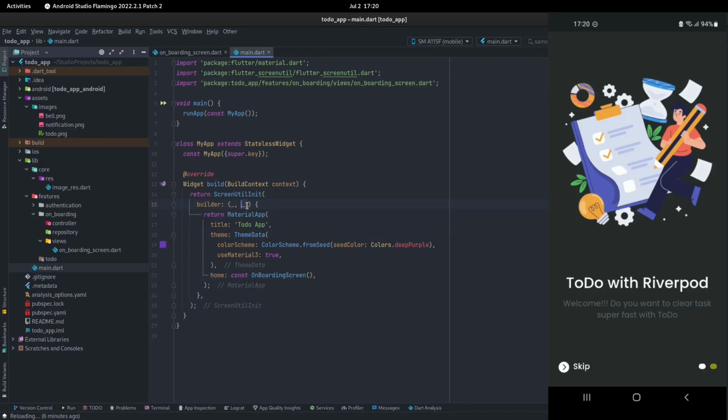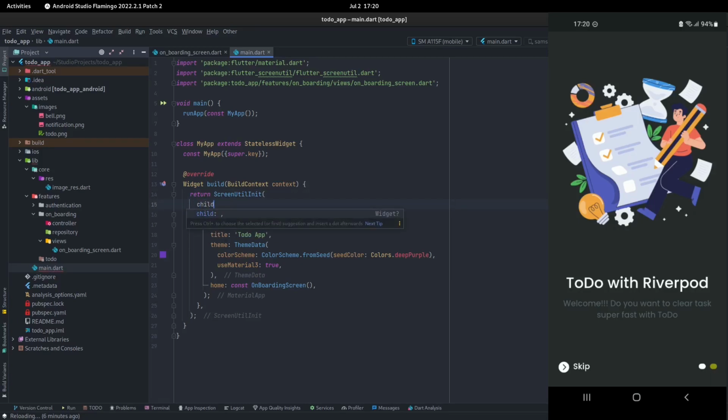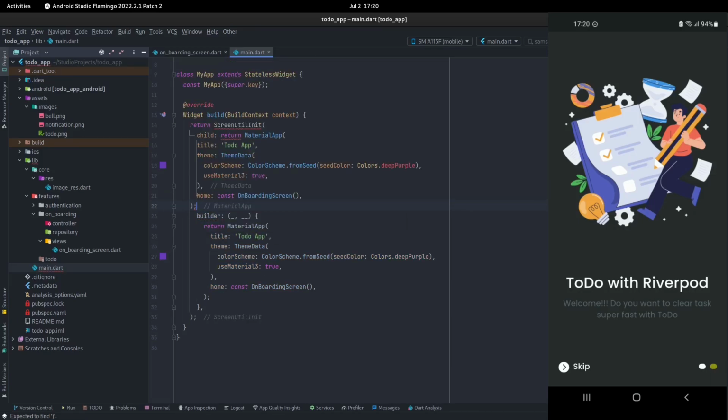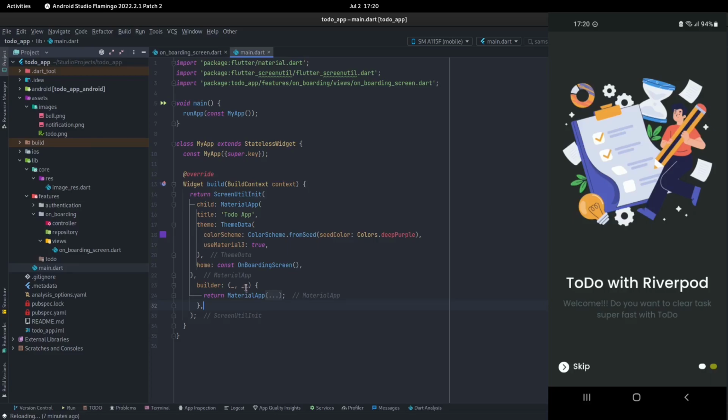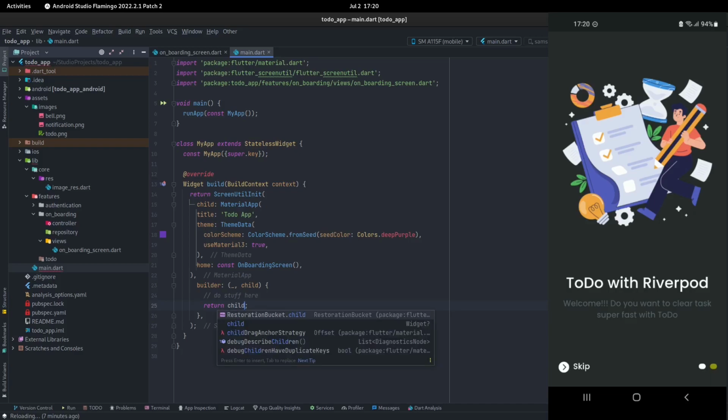So what is the deal with that child? All right, so we have 2 options. We can give this a child, all right, and that child could be a material app. It would be your material app. So if you happen to choose to give this a child, by the time you're in the builder, if you had to use the child over here, you can do this in here, and then they feed you with that child that you've passed here. So that way, when you're done doing your stuff here, you don't have to return material app again. They have simply given you a child, so you can return that child.